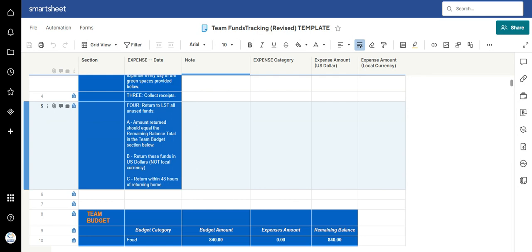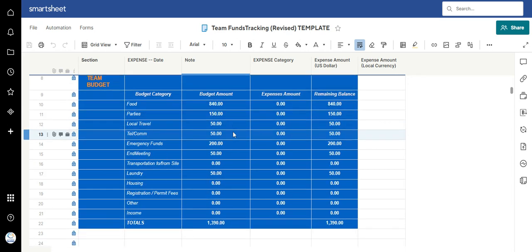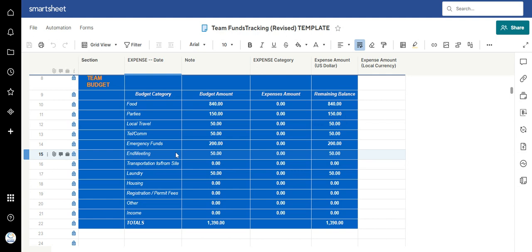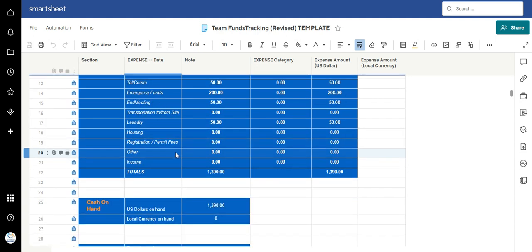So you've got some instructions, and your budget. Every team's budget is different. This is just an example of a budget in here. So we'll enter the budget amount, and then as you enter expenses below, whether it's US dollars or local currency, it will all be converted into US dollar amounts here in the expenses, and then totaling the expenses, and then it will show you how much is left in each budget area and how much total you should still have on hand in US dollar equivalency. So that's your team budget. We'll enter that, and it'll be specific to your particular project.